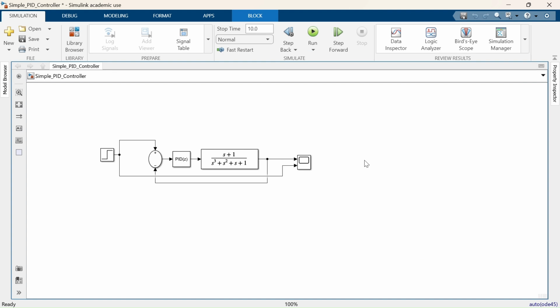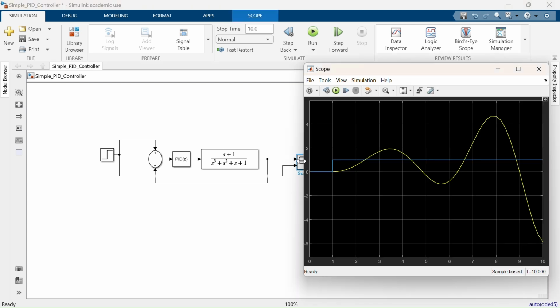Open the PID controller block and examine its parameters. These parameters, proportional (P), integral (I), and derivative (D), can be adjusted to influence the system's behavior. This is a basic PID model that anyone can create, but it's important to study the underlying concepts in greater depth.